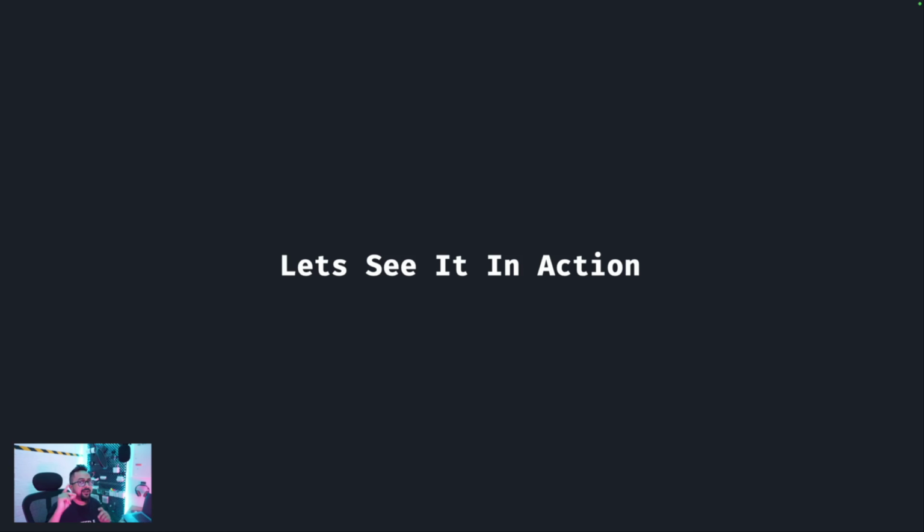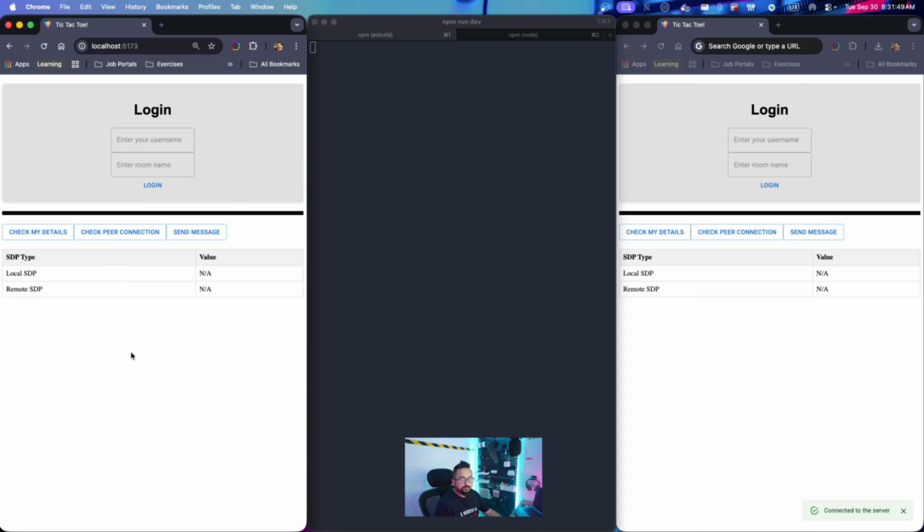And now let's see it in action. Okay, let's look at the demo now. Here I have two browsers opened up. I built a small POC app. Let's consider this as one client and this as another client. And in the middle, I'm running my signaling server. From the first client, I'm logging in as Joy, and let the room name be Summy-dot-dev.